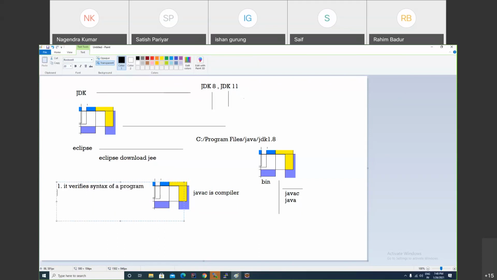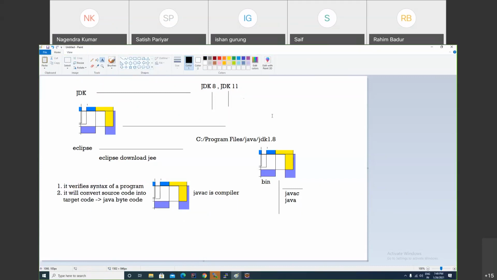Why should the compiler verify? We are human beings, right? You can make mistakes, and that's why it verifies the syntax of the program. If everything is fine, then only it will convert source code into the target code. In Java, the compiler's target code is Java bytecode. Java bytecode is special code which is generated after compilation of your source code.